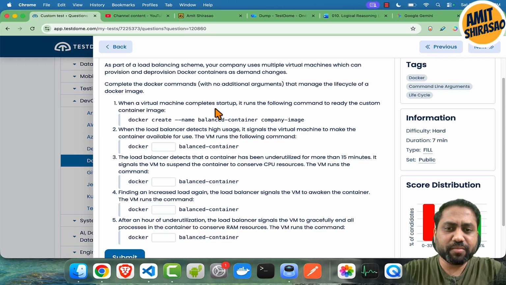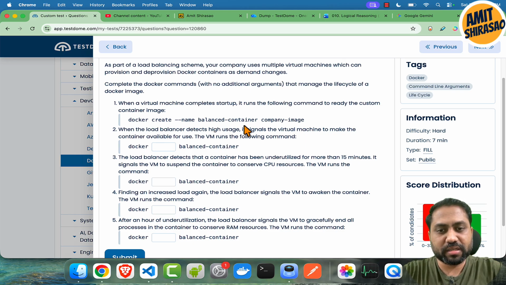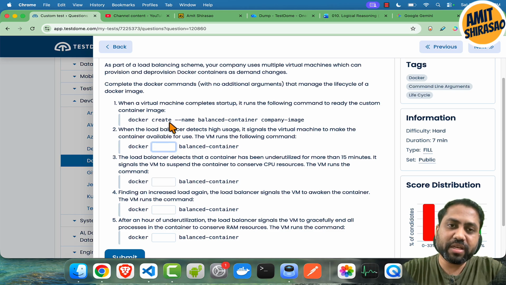When a virtual machine completes startup, it runs this command to ready the custom container image: docker create --name balanced-container from company image. Okay. When the load balancer detects high usage, it signals the virtual machine to make the container available for use. The VM runs the command. See, it only created. Run command means you create as well as run. So here I think it is start.